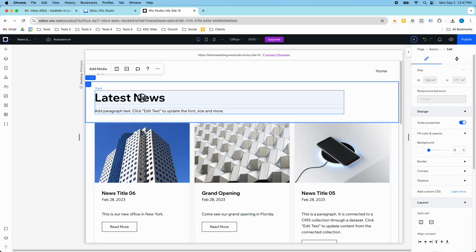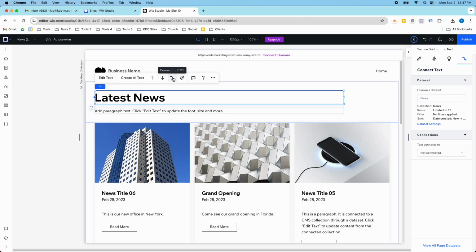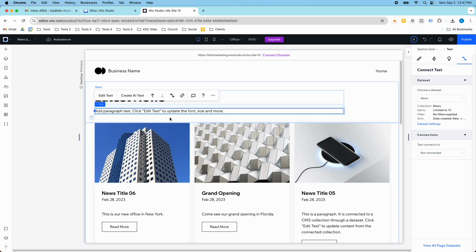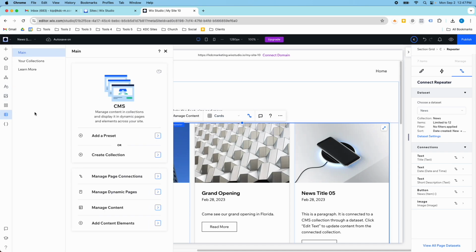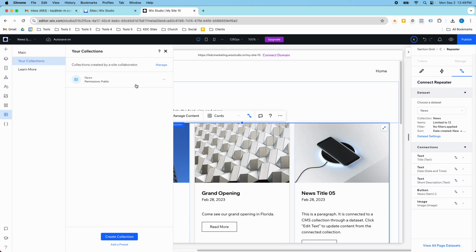And then this is just a regular element, this is not connected to anything. You can see this isn't blue, so it's not connected to anything. Same with this here. So that's not dynamic, but you could make it dynamic if you wanted. If it is connected, you'll see it blue like this. Okay, so let me go in and show a couple more basic things.